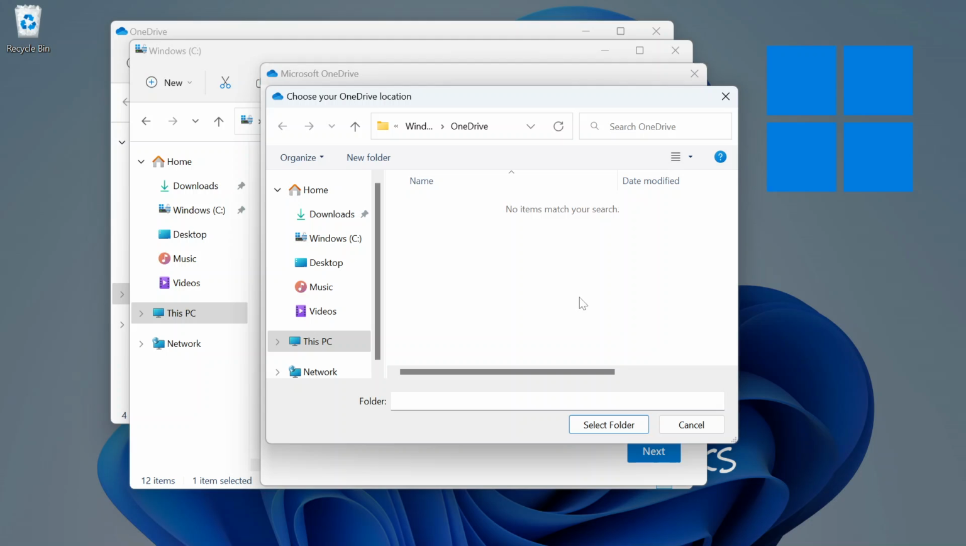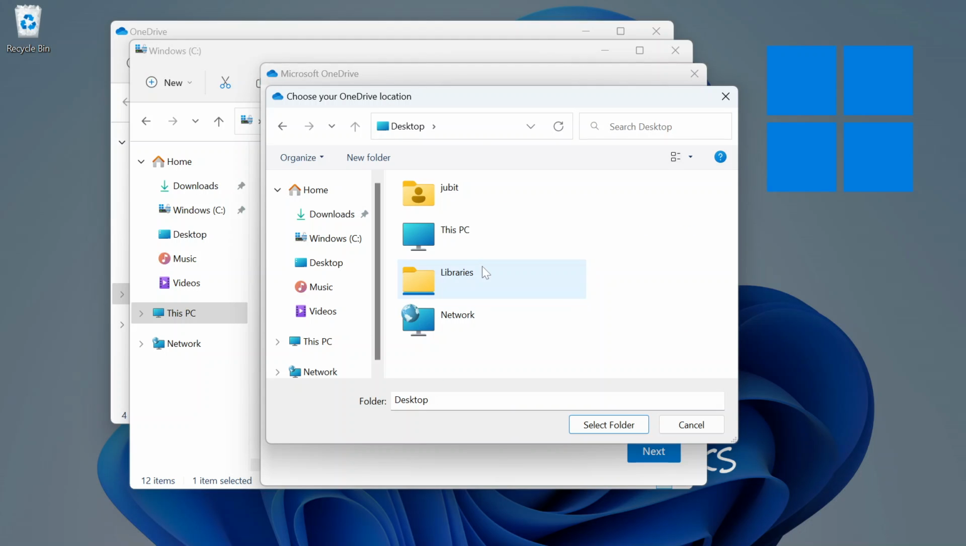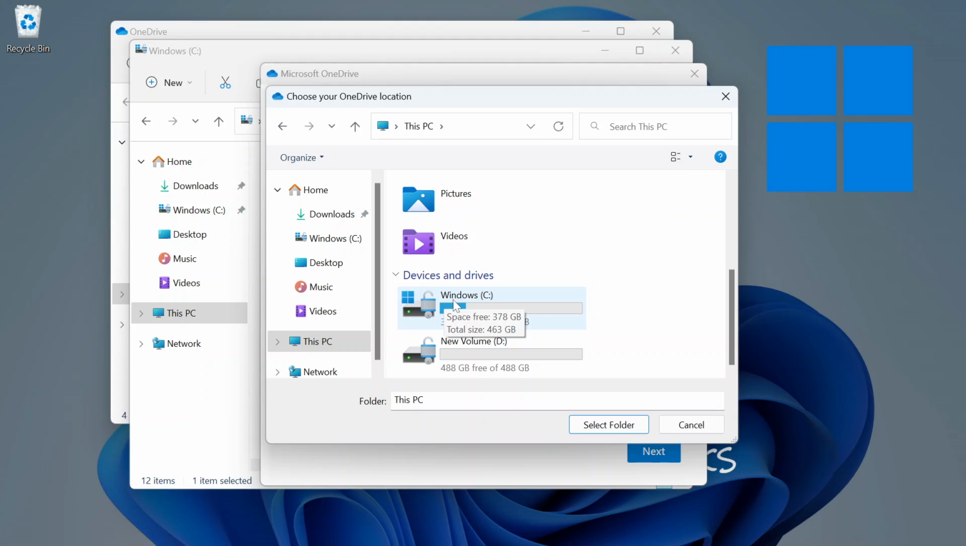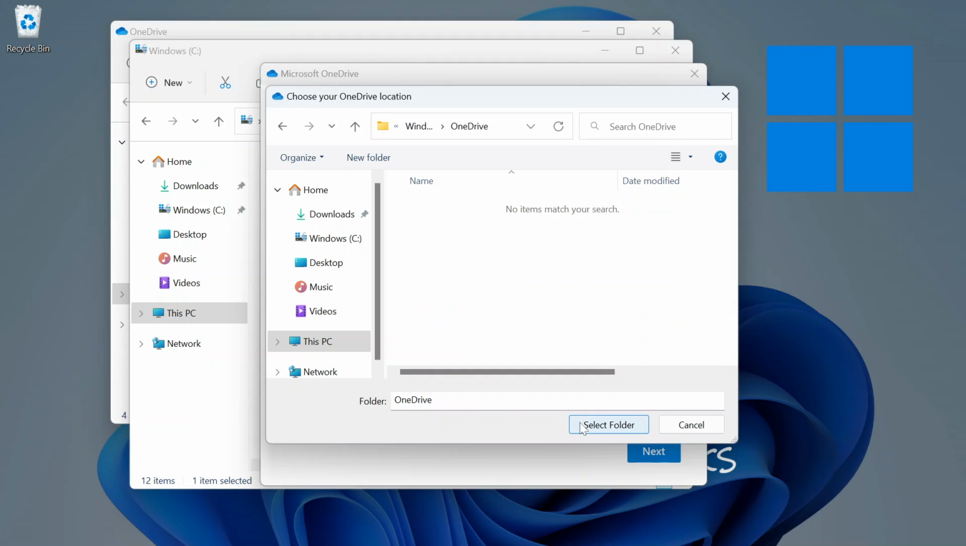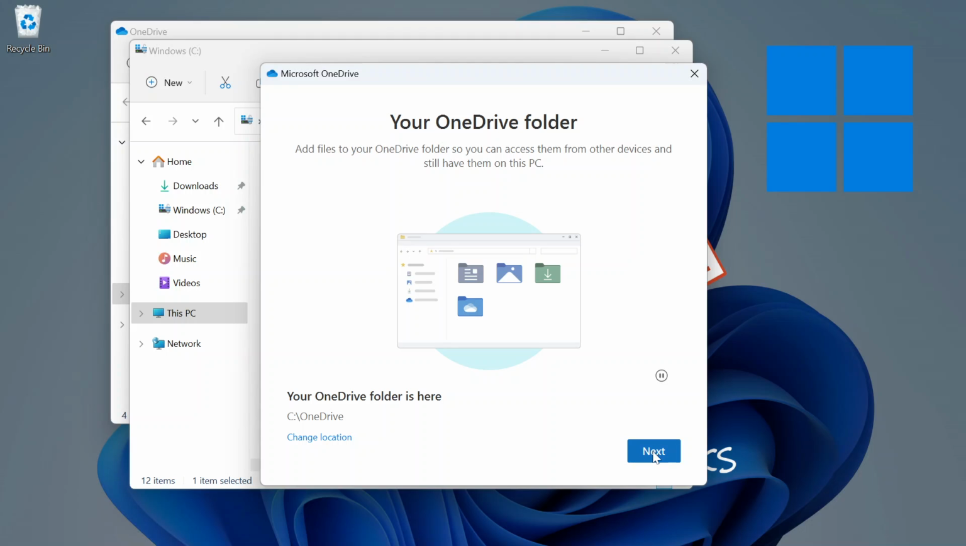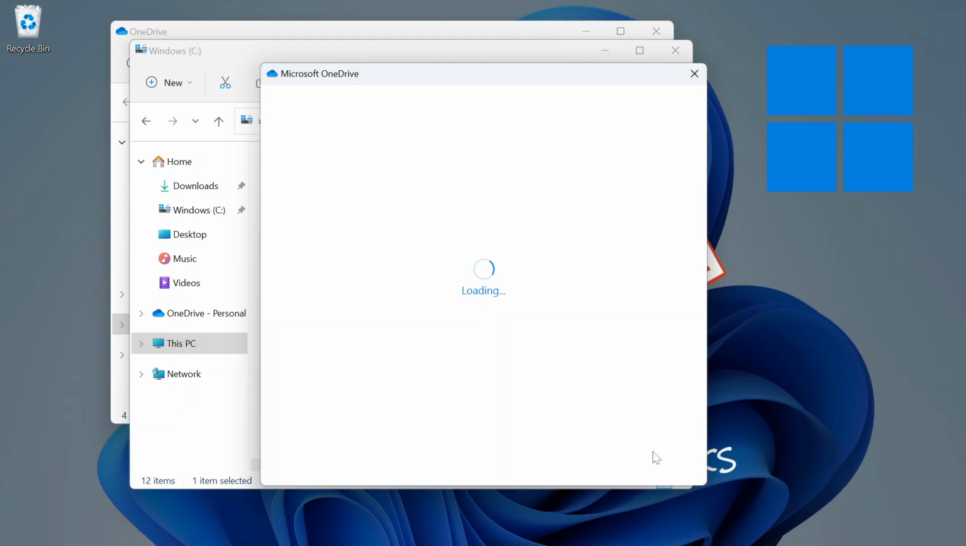Click the up arrow anywhere in this blank space to go all the way up to the top. You can find This PC, and then C drive, and now you can select this OneDrive folder, double click it, choose Select Folder and click Next. So now OneDrive is going to be moved there.